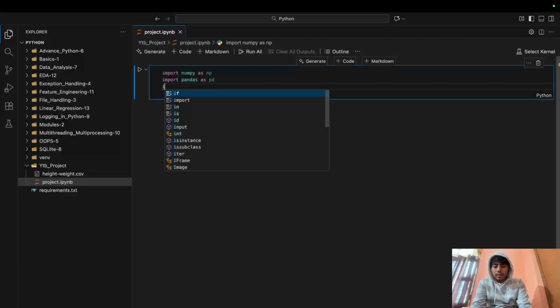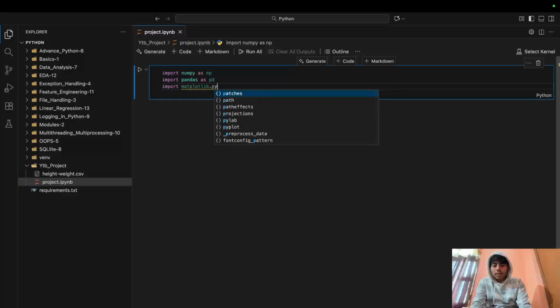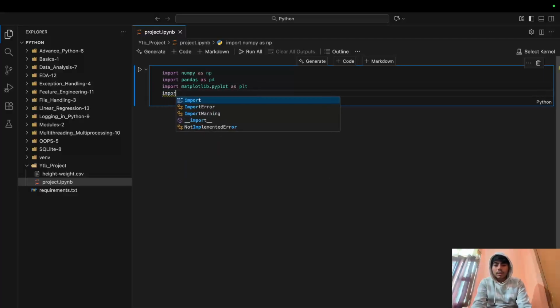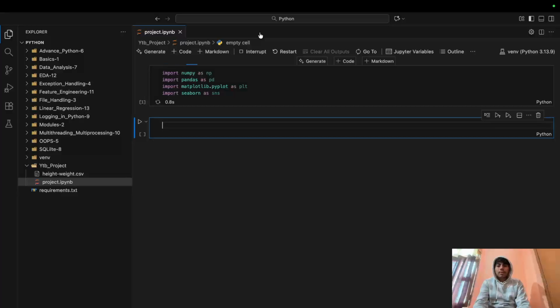Then import matplotlib.pyplot as plt and import seaborn as sns. Now these libraries have been imported.